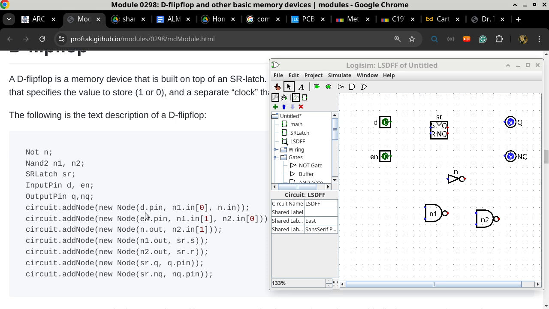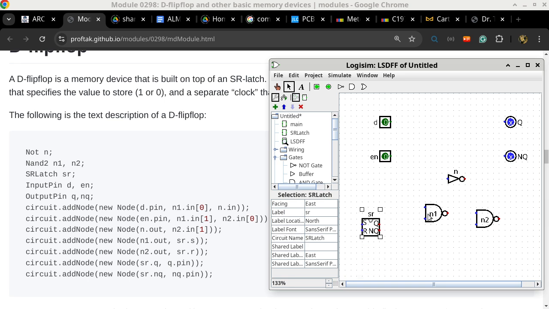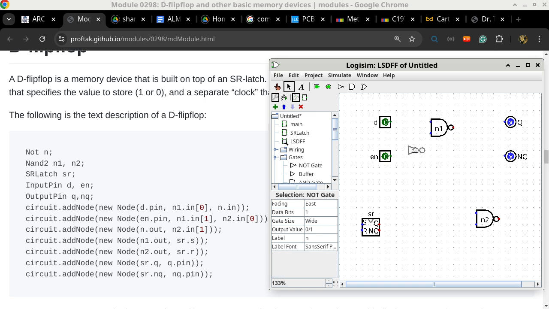All right, so the first node connects D as a pin to in0, the first input pin of N1, and also the input of N, the NOT gate here. I'm going to have to move things around a little bit so that it is easier to do that. I'm going to put this one maybe up here. I'm just positioning things so that they are easier to make connections to, like so. I'm now done with the first node.